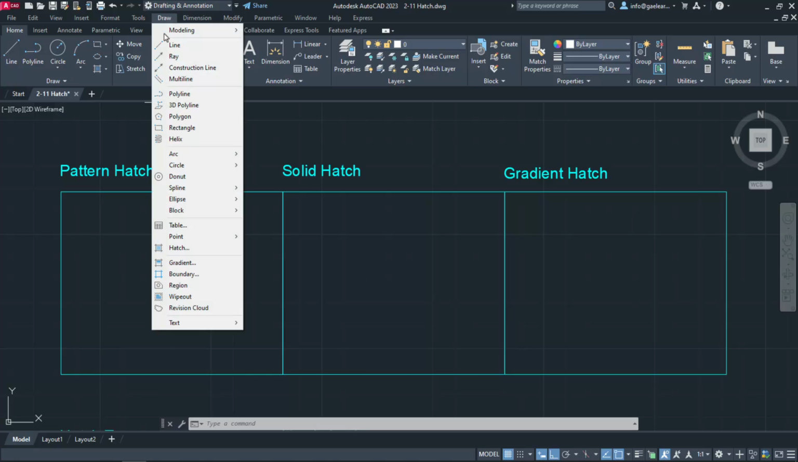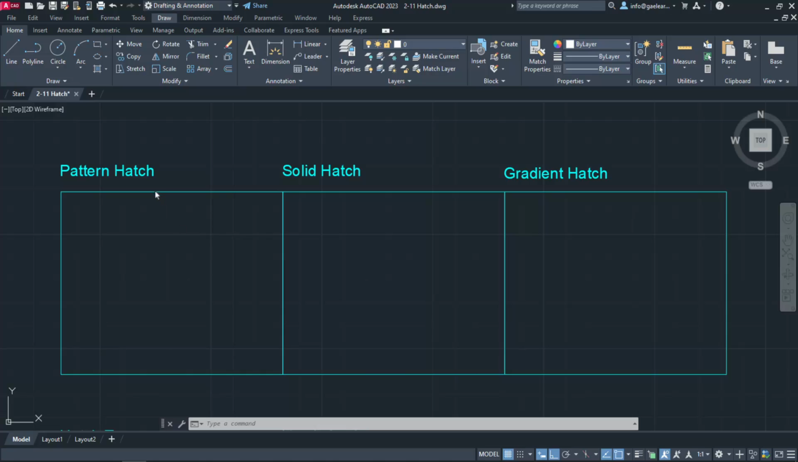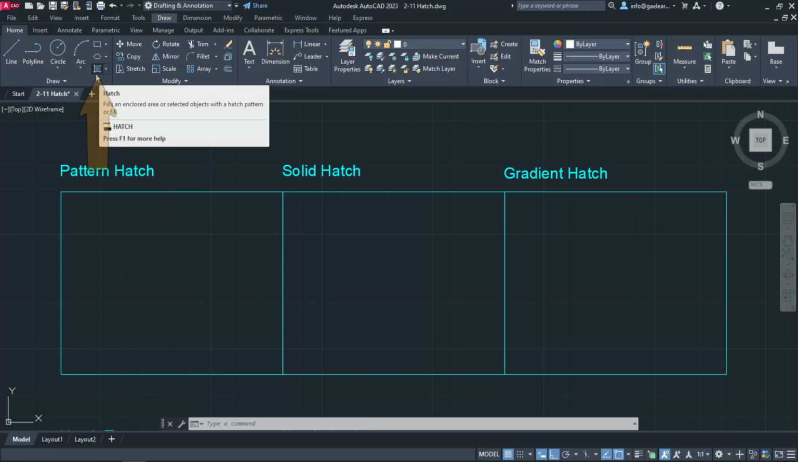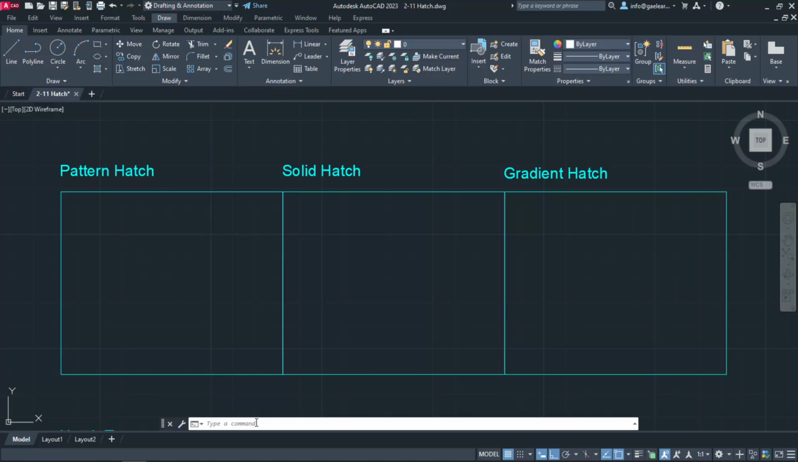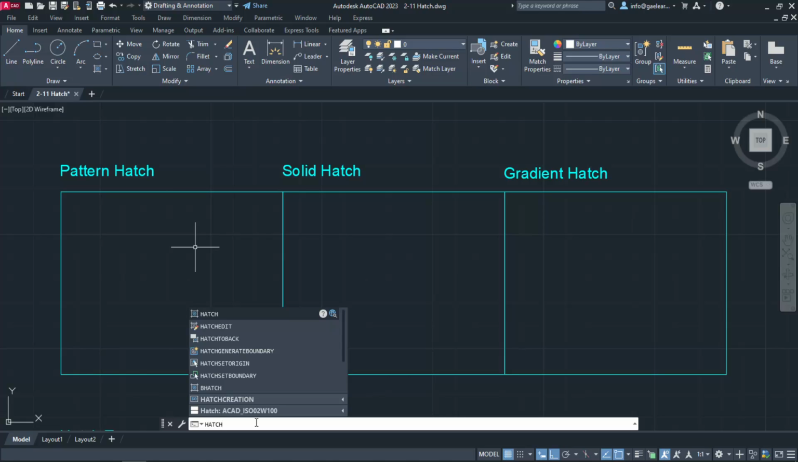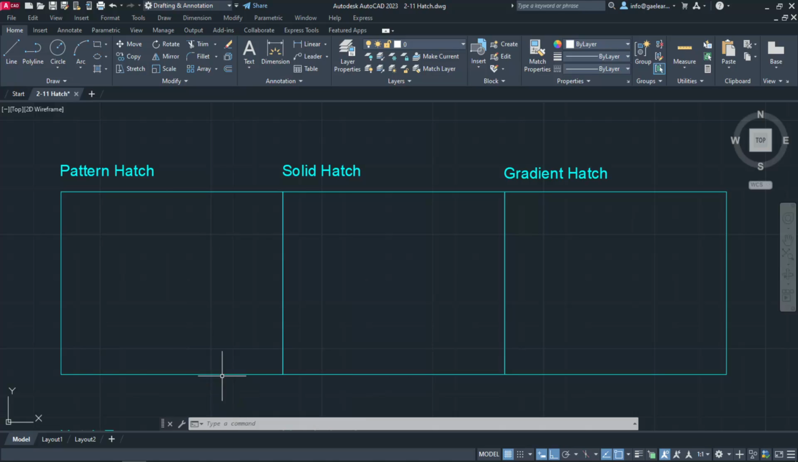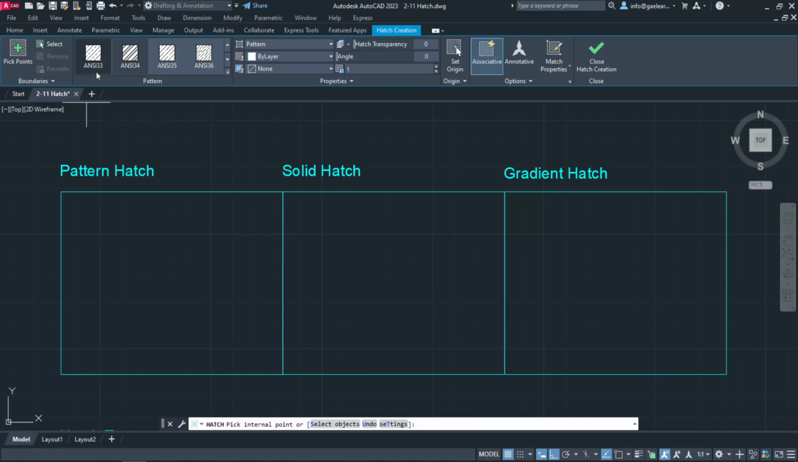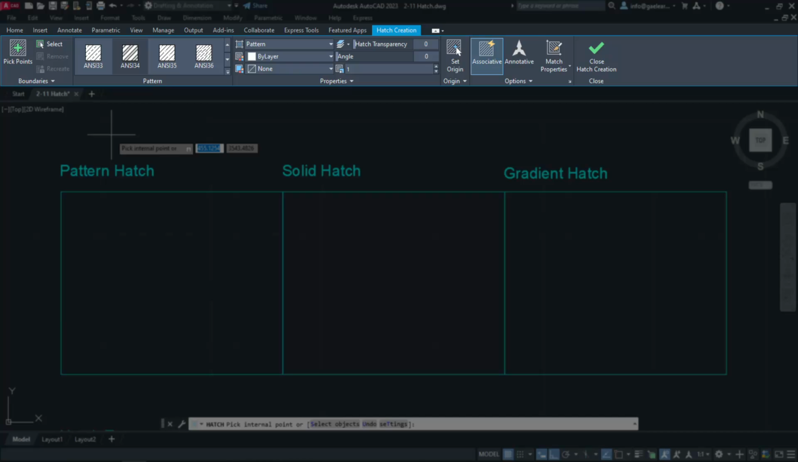The Hatch tool can be found in both the Draw menu and the ribbon if we look at the Home tab and the panel Draw. Furthermore, we can type the word Hatch in the command line and press Enter to activate it. Like usual, I will activate the tool from the ribbon. The contextual ribbon Hatch Creation with all the available options appears.